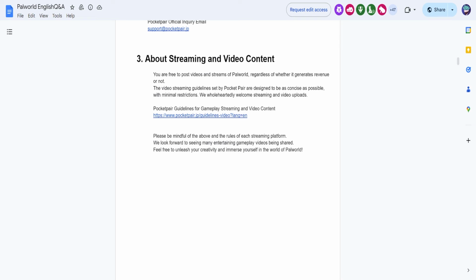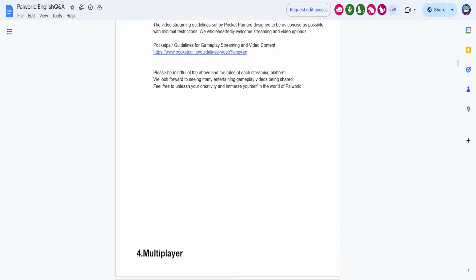And then section 3 is kind of common sense here. You are free to post videos and stream Palworld regardless of whether it generates revenue. Obviously, they do have some guidelines. You can go right here. It's just common sense stuff, like no propaganda, no political stuff. I mean, almost every game is like that. So, just common sense stuff.